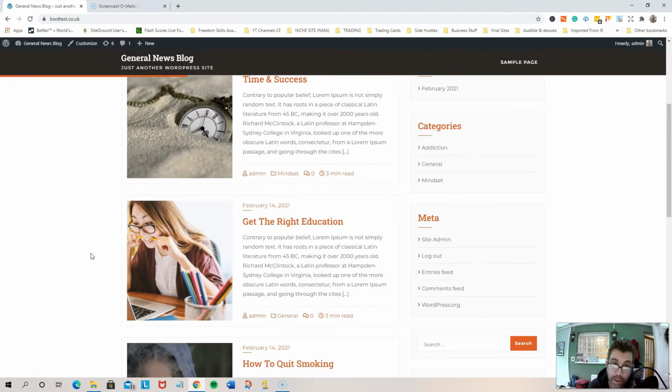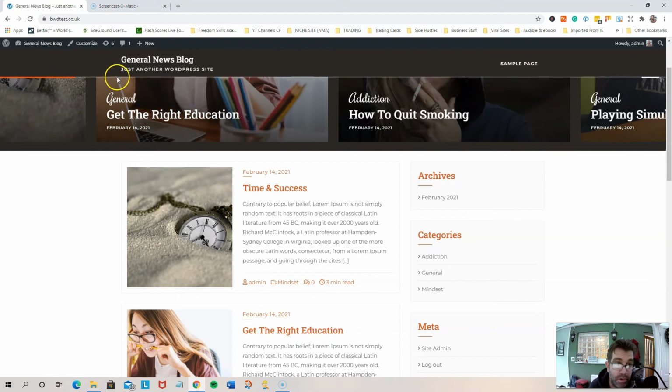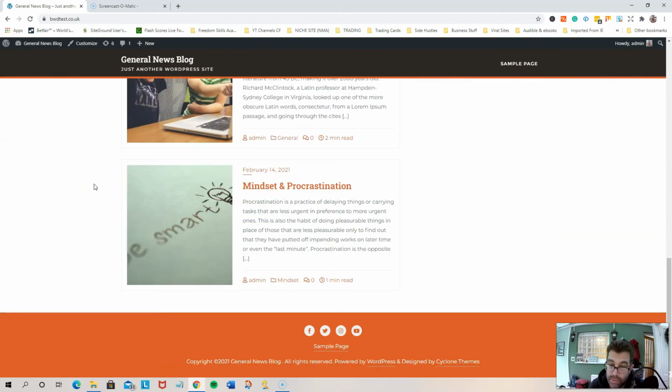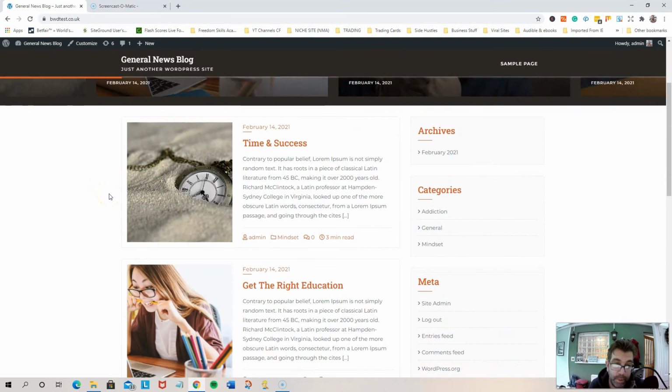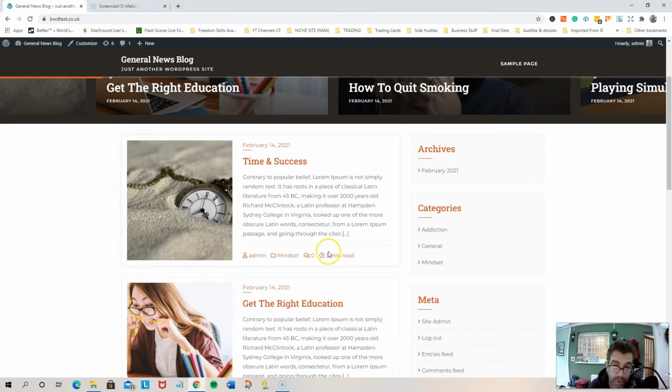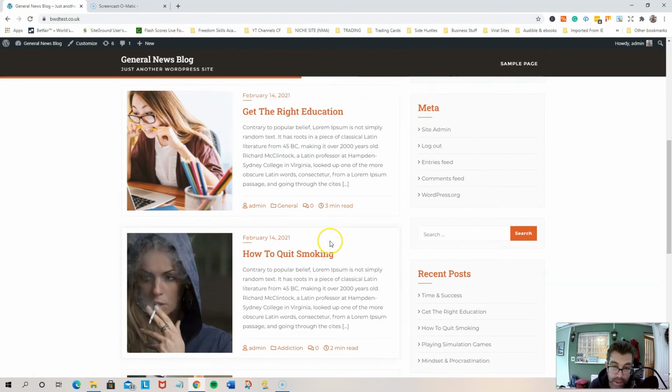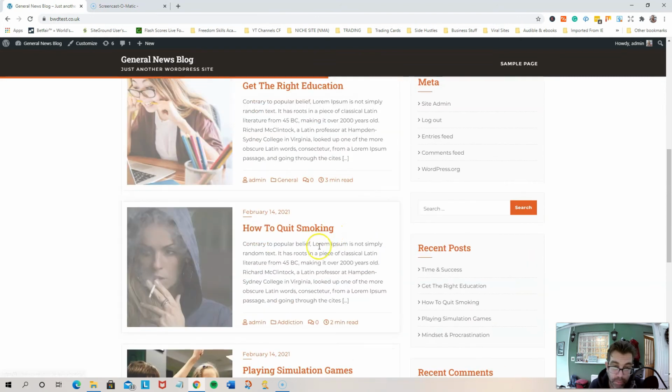Another little nice thing I like is when you scroll down the page, you see this little progress bar that starts across the top, which is really good. And that applies to any post as well. Each of the posts shows how long they are, so 3-minute read, 2-minute read, and so on.